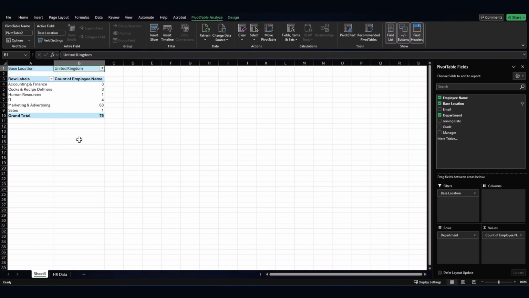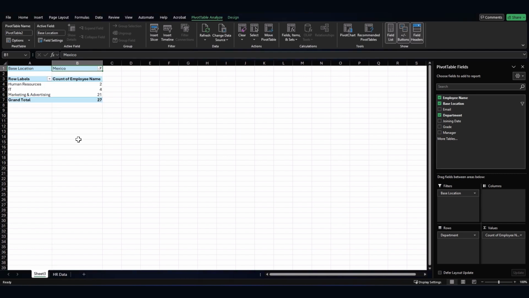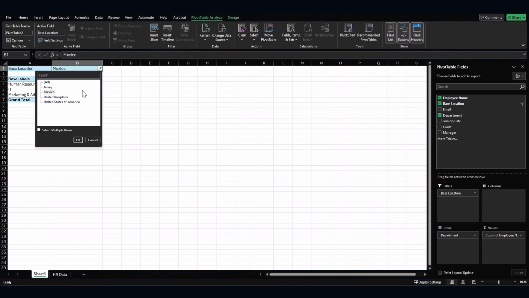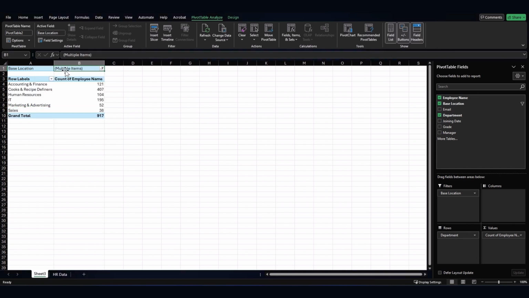And as we see, it then filters the entirety of the pivot table. So if I was to then change that to say Mexico, we would see a different sort of pivot table generated based on those who are in Mexico and the departments available there. Now, you may have seen you could select multiple items. So let's say you wanted to have a look at Mexico and the United States. You could click on the select multiple items and select whichever ones you need. Once you click OK, it will generate both for you so you can have the combination of both of those regions.